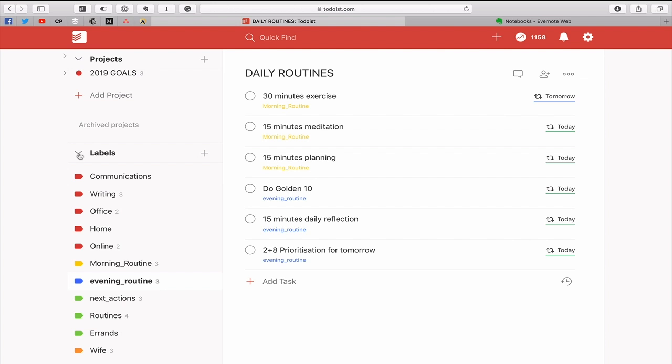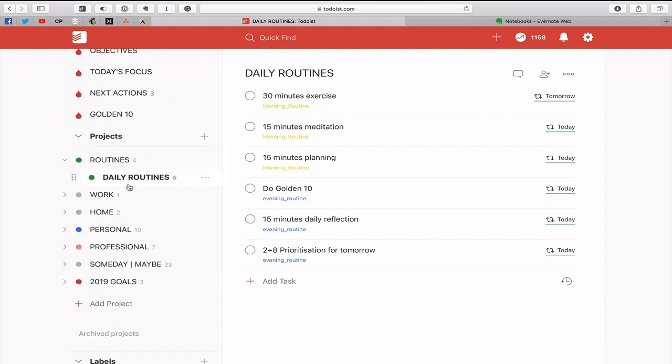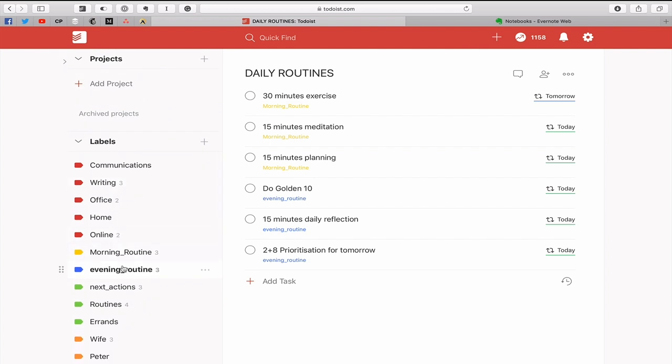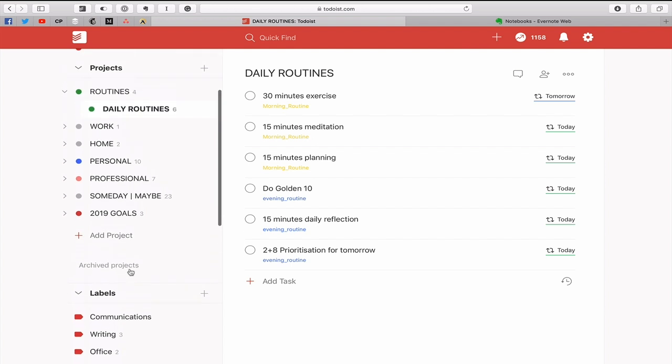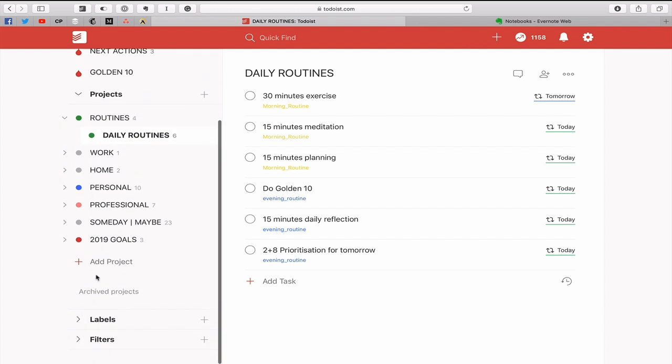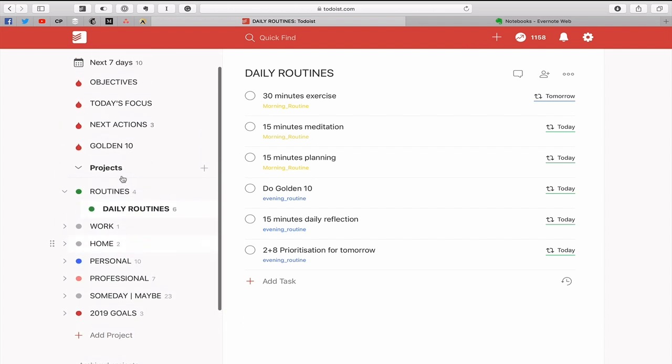So the first thing you have to do is set up the project, daily routines or daily rituals if you prefer, and then set up two labels, morning routine and evening routine. And that's essentially all you have to do. Now, this is where the fun parts start.